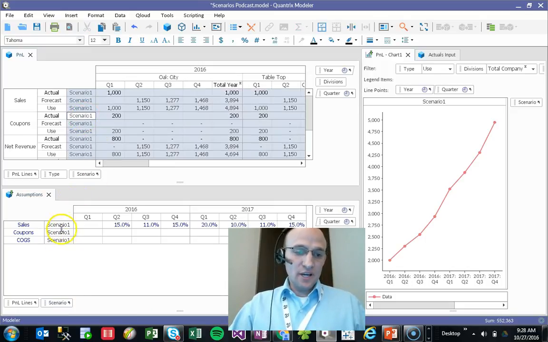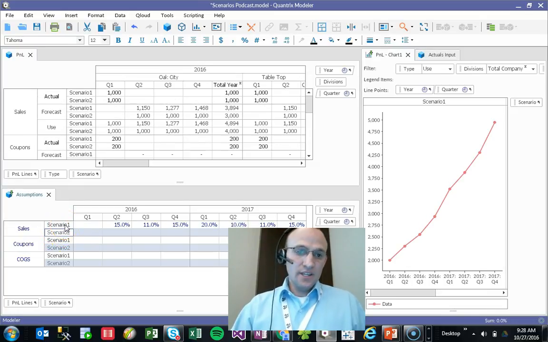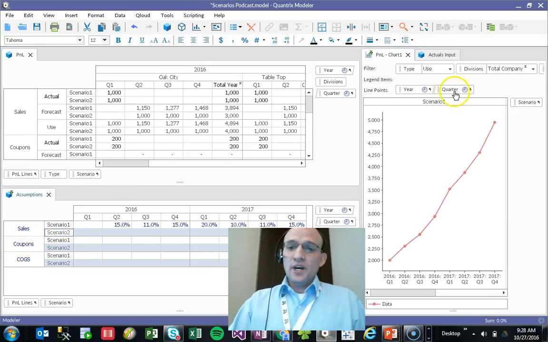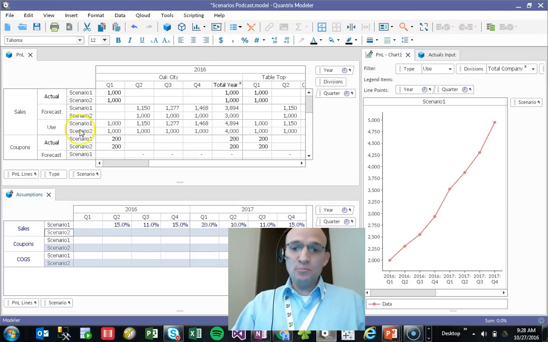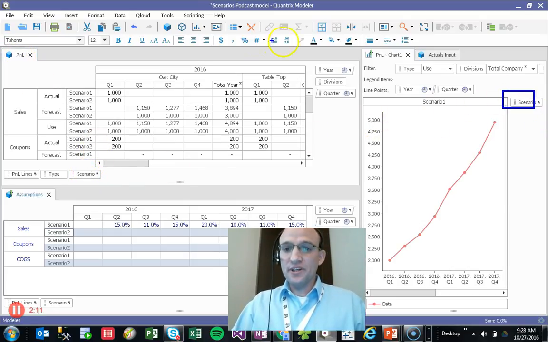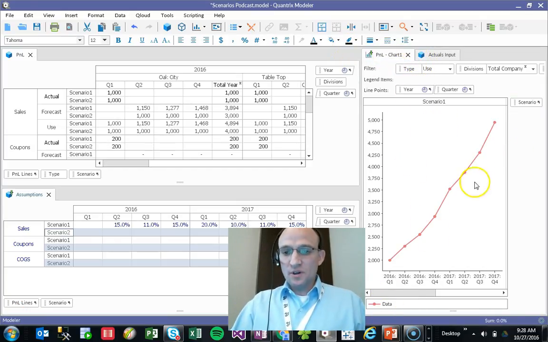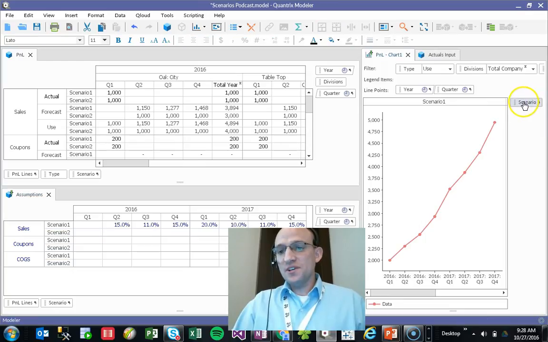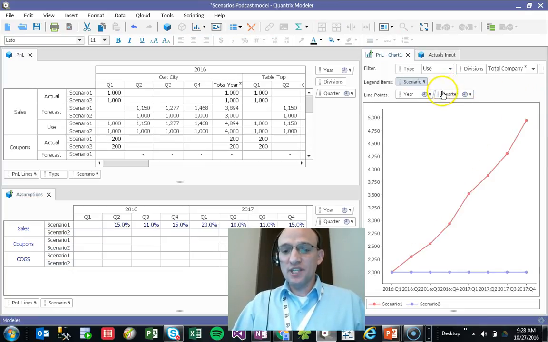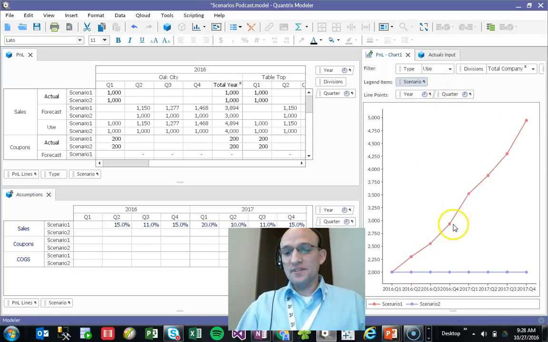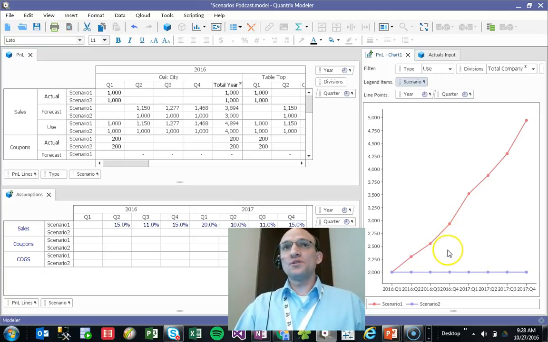If I go ahead and hit enter on any one of these scenarios, it creates another scenario for me. When I created scenario over here in P&L, right here, I also created scenario over here in my P&L chart. See that? Well, what I want to do is I want to be able to see the lines on top of each other, so I'm just going to take scenario over here to my legend items, and now you can see that I have two lines or two different scenarios within my chart being displayed.